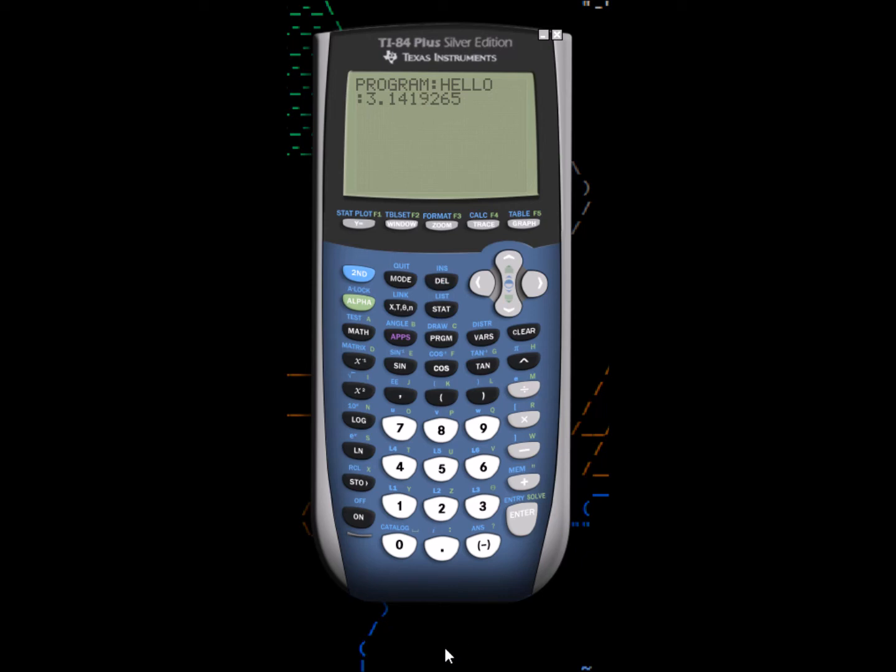So now when we hit 5, it doesn't delete the 9, and we get a correct approximation of pi. So let's go ahead and clear this, and we're going to start writing actual programs now.